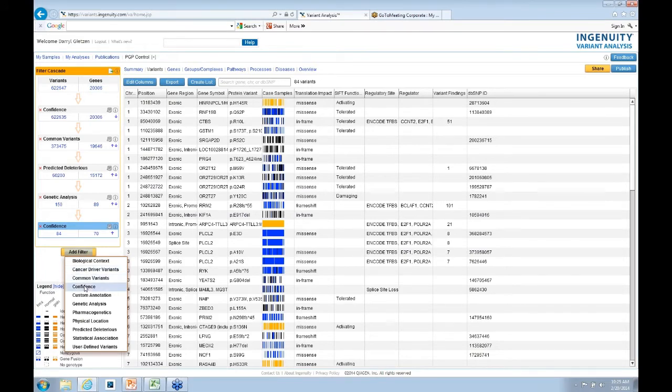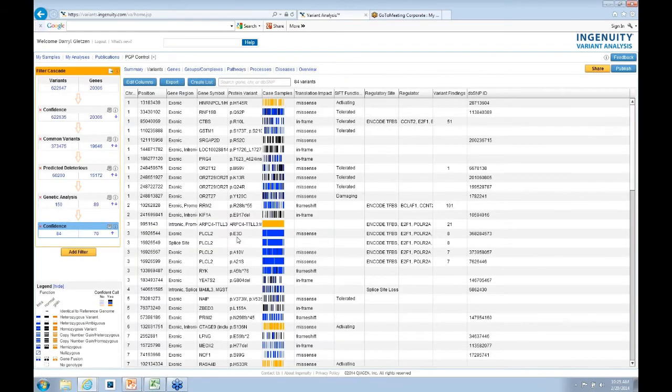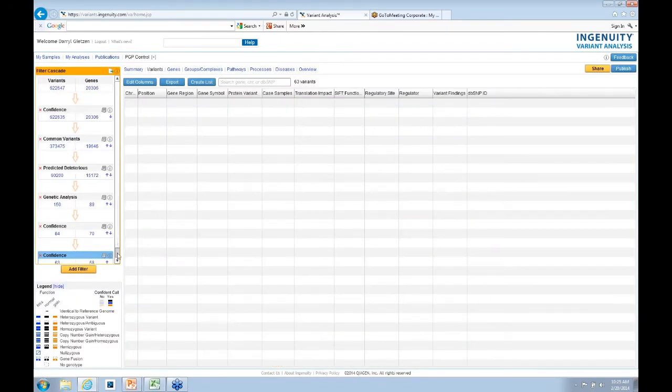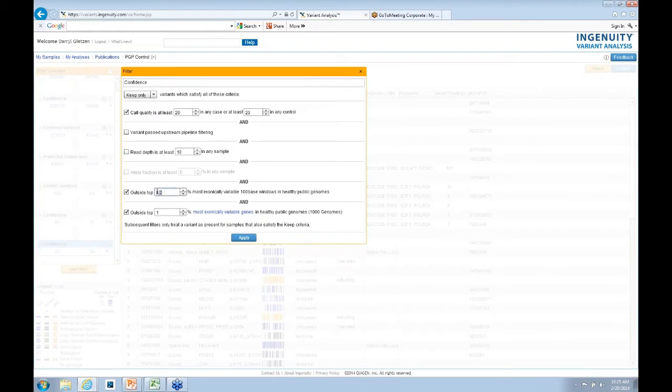I'm actually going to add another confidence filter here just for fun, and I'm going to crank these babies up to 5. This is actually what I normally do. This is my tip here. This is my acid filter. If you can get past this filter, you're probably not too noisy as far as the 1,000 genomes go. So here we're going from 150 down to 84 down to 63. We could even get more stringent than that if we wanted to. We could even take this out to 10%, which is probably not a terrible place to be.